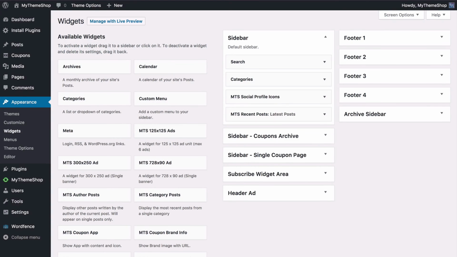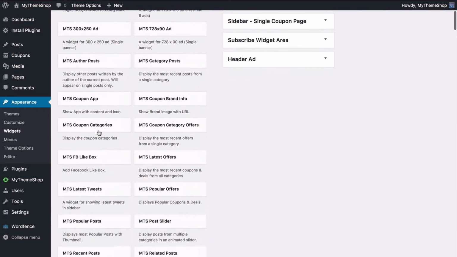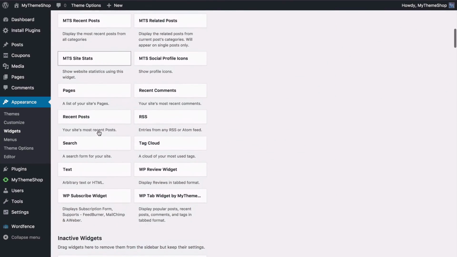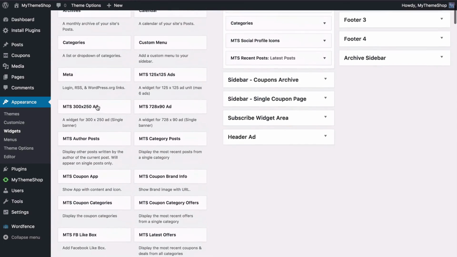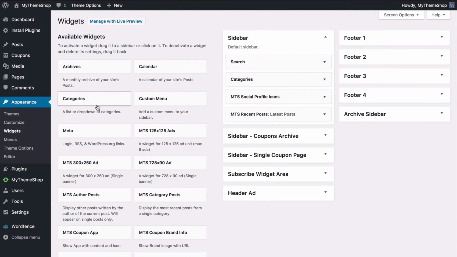The WordPress widget editor is really powerful, and we had a look briefly at it before, but now we're going to look at it in more detail. On the left-hand side, you have available widgets. Widgets are small components of your site which are customizable. You'll see you have loads of these available here, and you have some MyThemeShop specific ones which have the MTS prefix. You can then drag and drop these widgets into the widget areas.